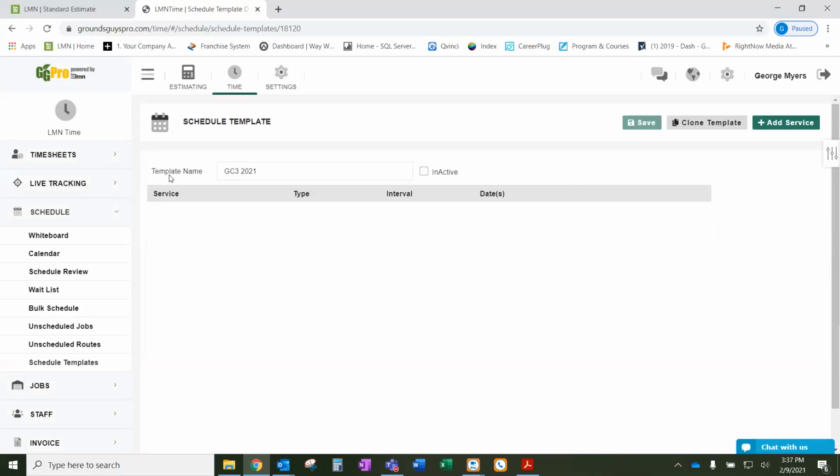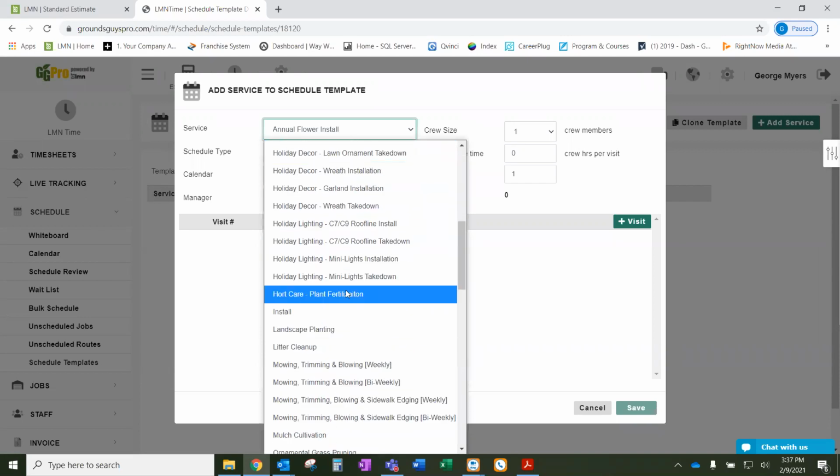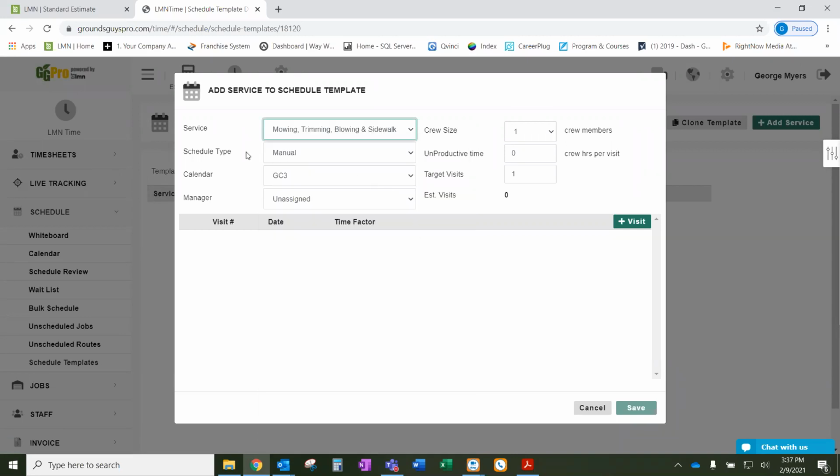All right, so now we see the actual template name. We know that it's active, and we want to go ahead and add service. So go ahead and plus add service, please, on the upper right-hand corner. Here I always tell everybody, you have to implement just like reading a book. Start at the top left, work your way down, go to the top right, and work your way down. So the service that we're going to go ahead and schedule today is mowing, trimming, blowing, and sidewalk edging weekly. The schedule type, which is the next one down, is listed as manual right now, but we want to put it as a weekly schedule.